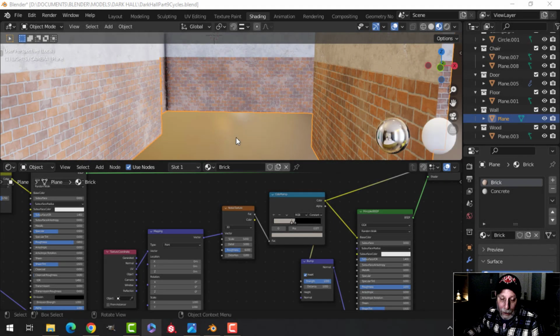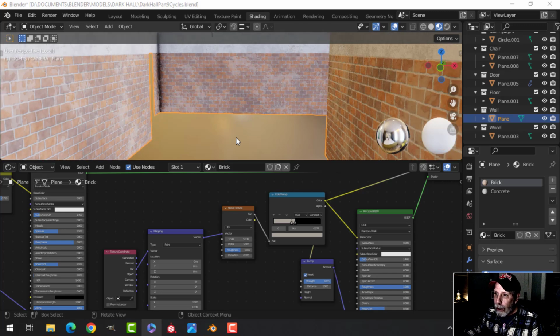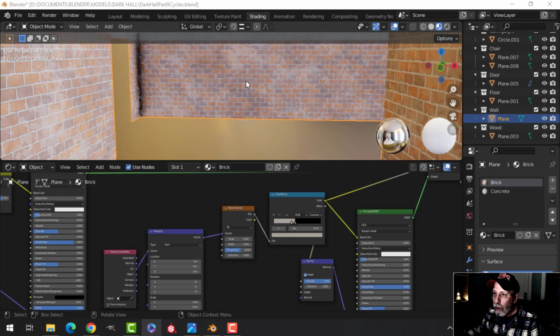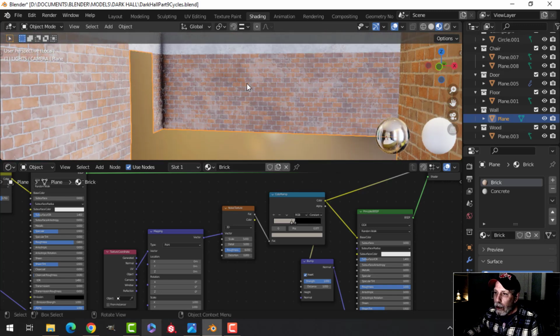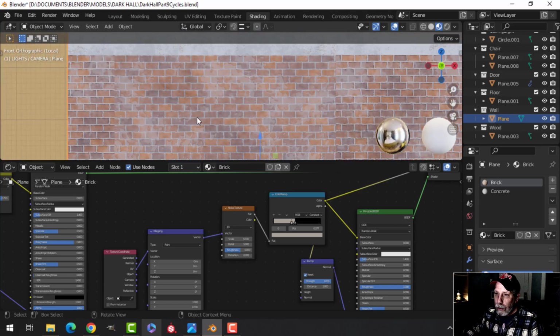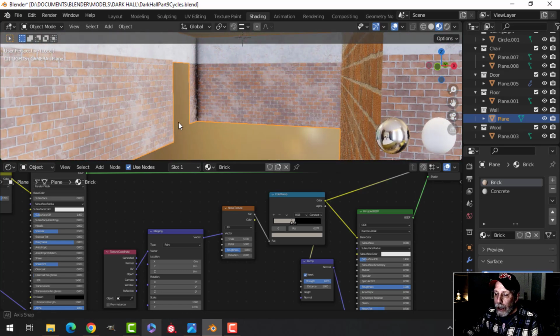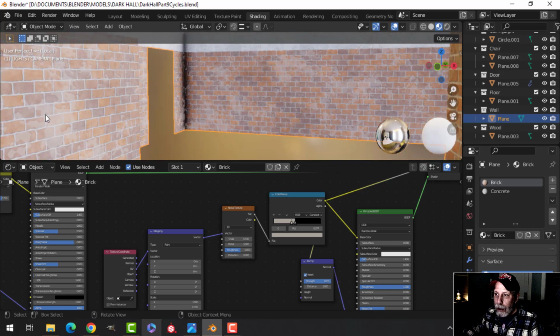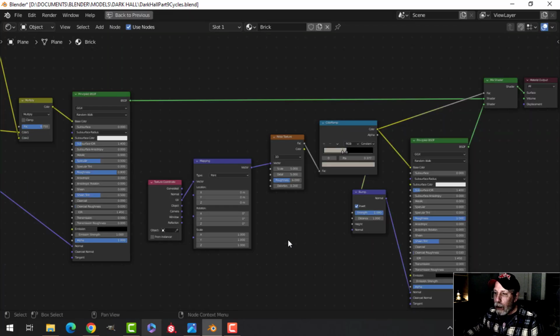This is going to be the last part of the series, the Dark Hall. I'm just going to show you a couple of updated things that I've done and show you a final render or two. I just wanted to tell you that I've worked on the color of the bricks again. I've gone for a more typical kind of color here, and I've added this kind of dusty damage to it right here in the shader editor.